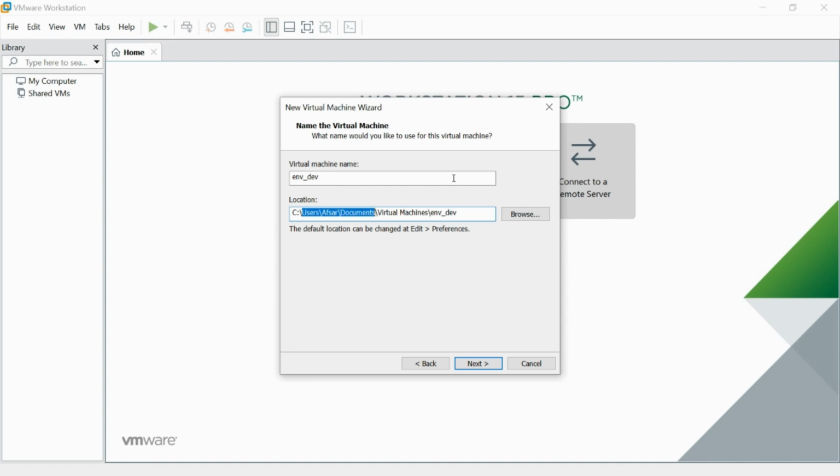So I don't want it to go under the users, and I want to keep it directly under C:virtual machines. So click Next. So the entire virtual machine, the hard disk and the configuration will be stored in this folder.